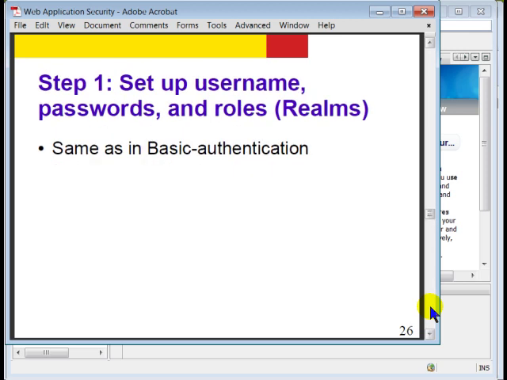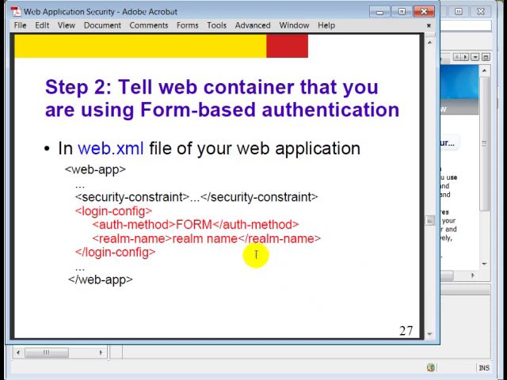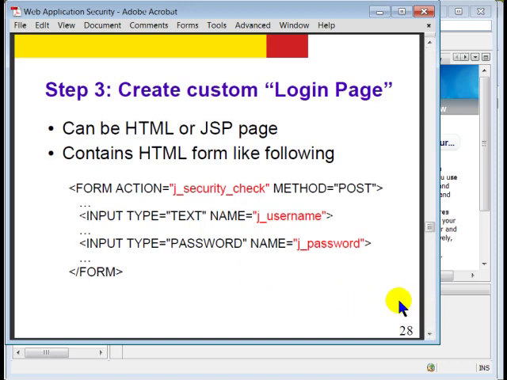So this is the same. Step number 1 is the same thing. I mean, this is again a one-time deal. And step number 2, the difference here is that you are going to specify form instead of basic, okay? Which means here you are saying you are using form-based authentication. Step number 3 is the custom login page you have to provide.